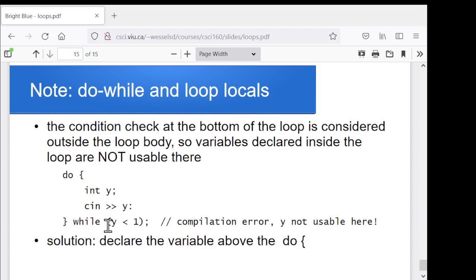And then what we wanted to do was to keep going as long as y is less than 1. So if they give me a 0 or a negative number, I want to do it again, and again, until they give me something positive. The problem is that, again, y is local to the loop. So it only exists from the point where you declare it up until that closing bracket that ends the body of the loop. It's not visible in the test condition here.